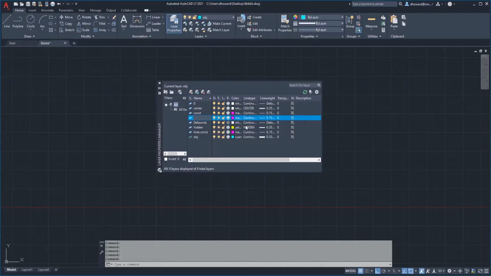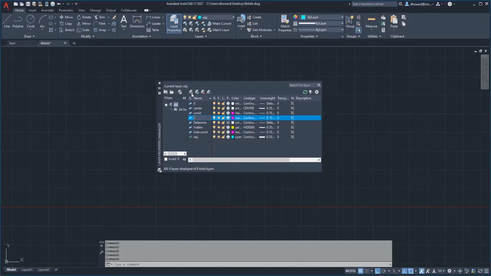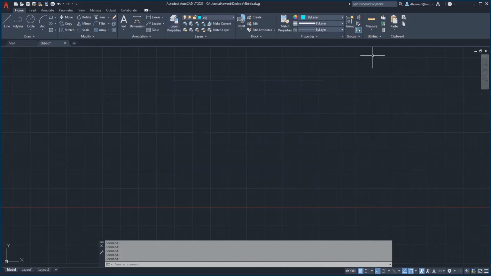Get out of that. Okay. Really wants me to name that. Yes, okay. And then I don't really want that, so I'm going to get rid of it. Okay. So that is what we did, just as a quick review.